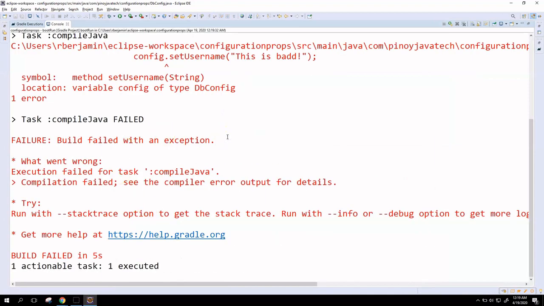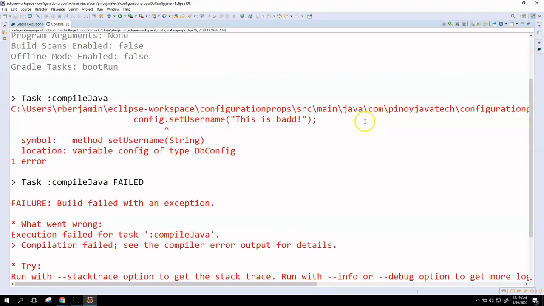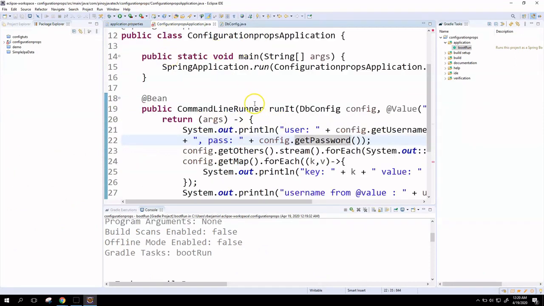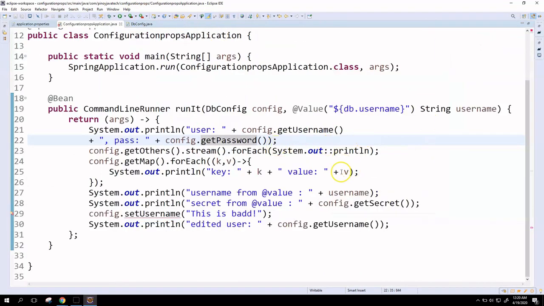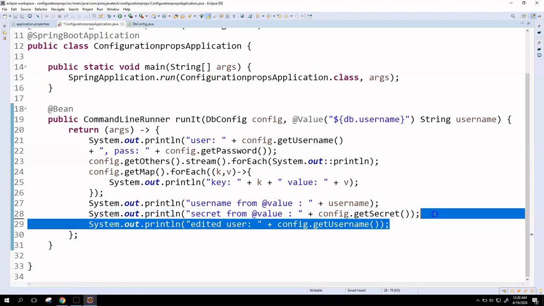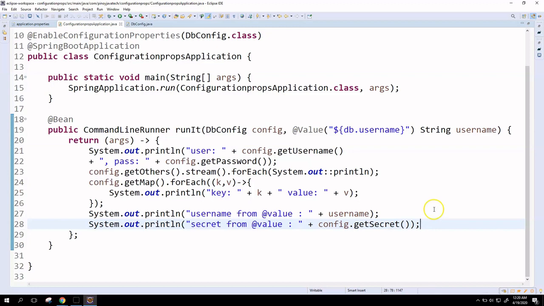There seems to be a problem in here, so let's try to understand. Alright, this means that since we removed our setters, we need to remove this line of code in here. That's right. So let's remove that. Remove this one. Let's remove that. Okay, then let's run our program.